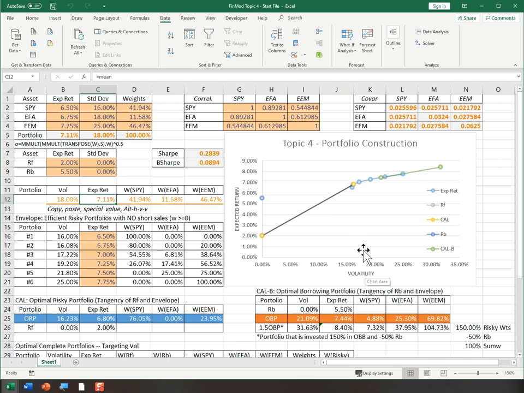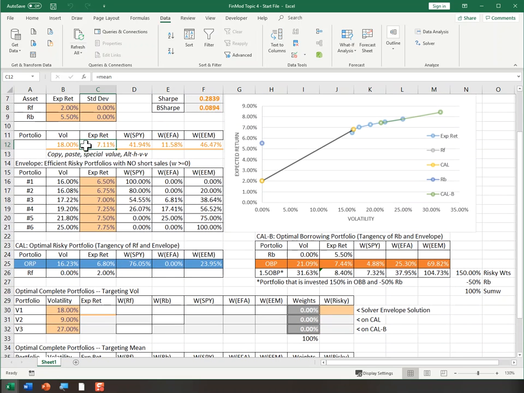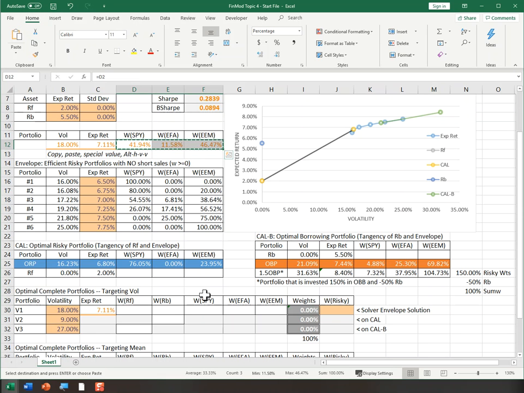So that 18% vol, looking at our graph, is right about here, which is about a little over 7% mean. So I'm going to go ahead and copy some of these values down. Expected return, copy, Alt-HVV. And those weights, SPY, AdvFinMod, copy, Alt-HVV.